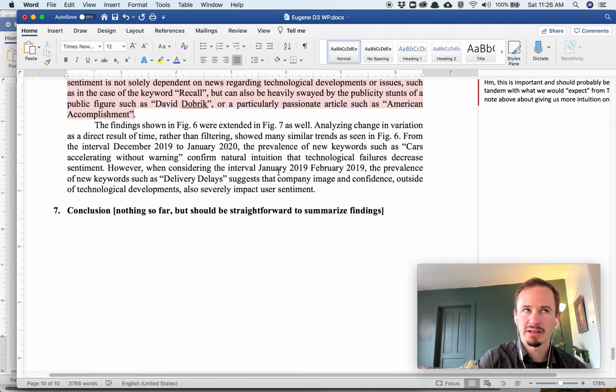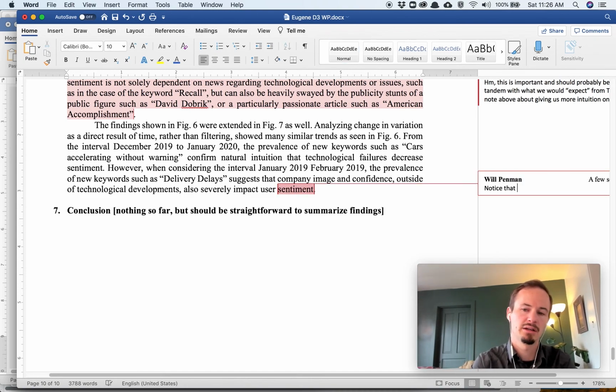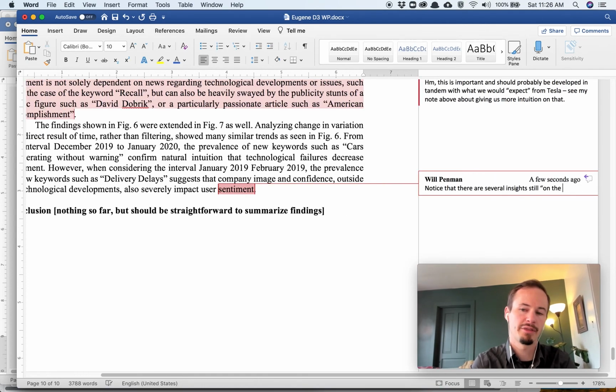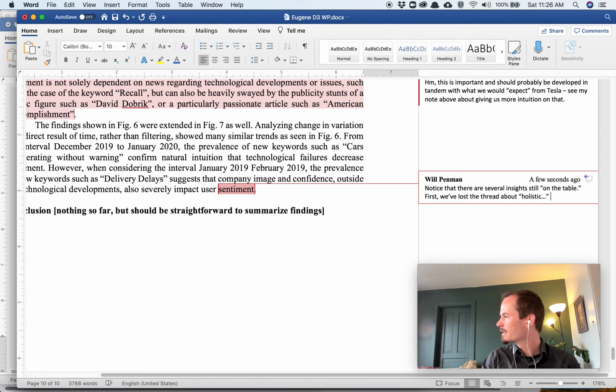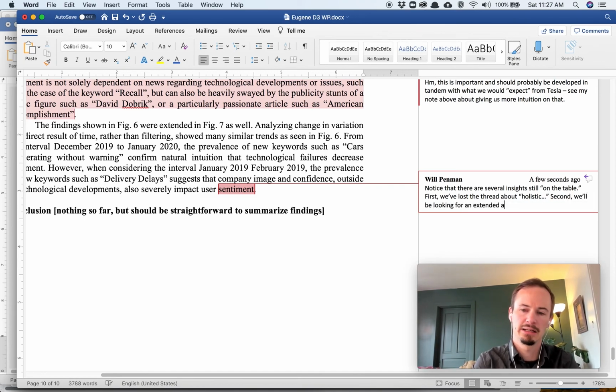Notice also that we haven't gotten at all to the holistic such and such. Analyzing change in variations. All right, and I'm going to even comment here. Notice that there are several insights still on the table. First, we've lost the thread about holistic whatever. Second, we'll be looking for an extended and, I'm going to say, nuanced again. I hope that's all right. I'm fine being repetitious. Look for an extended and nuanced discussion of how this relates to what other scholars would expect.